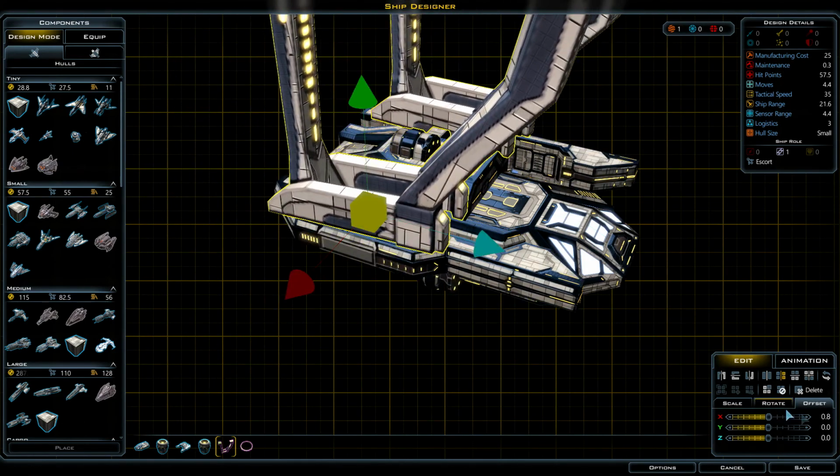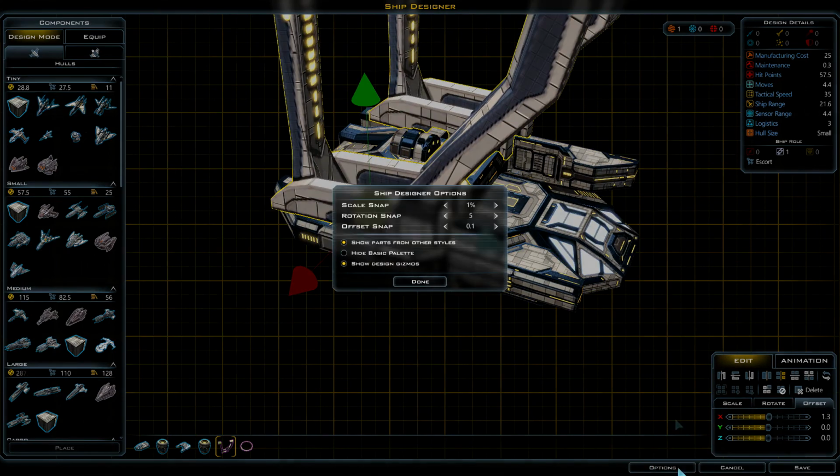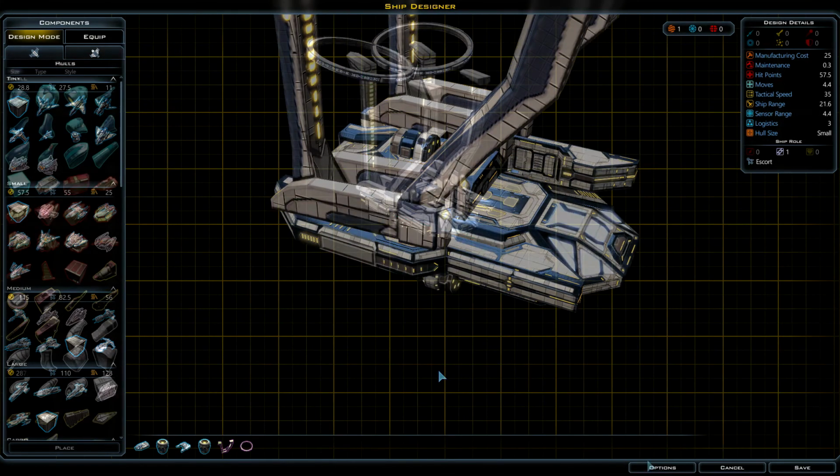So to me, this is way nicer to use than this. I'm not sure if you think the same about it, but I really like this option. And it's a bit hidden. It's under options, show design gizmos.